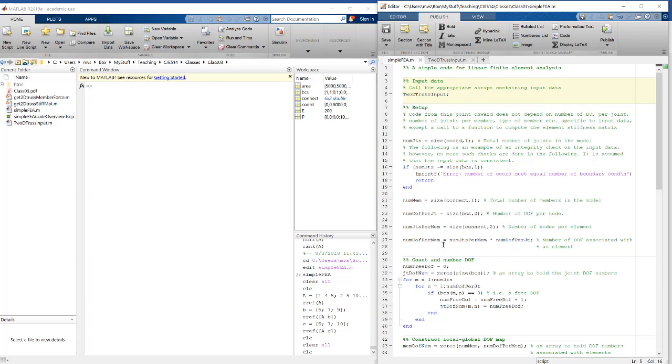So the setup section just, from the input, deciphers these kinds of things. And that's what makes the program generally applicable. So we can do 2D problems, 3D problems, trusses, frames, finite elements, and so on, with minimal changes in the code because we're sorting these things out here.